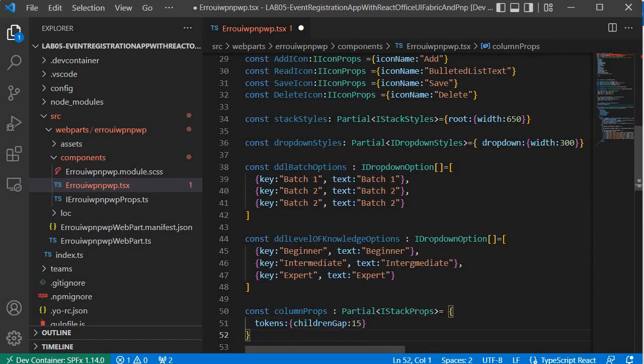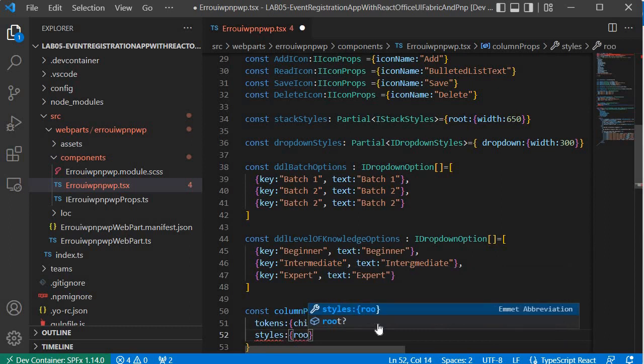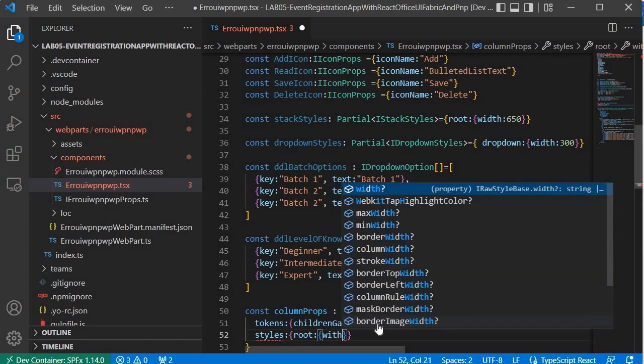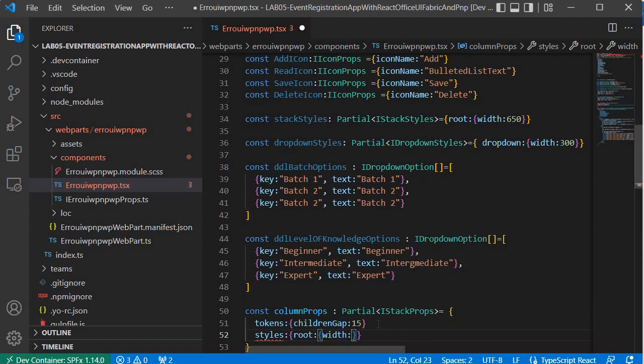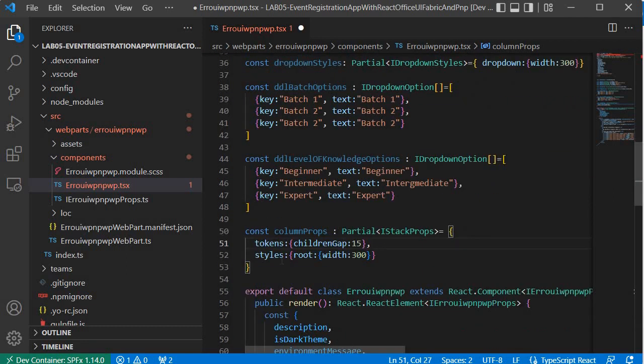Once that is done, there is another property we have to mention, the styles property, and the styles property contains another property called root, and within the root there is another property called width, where I need to specify it should be 300 pixels. So I will mention that width is 300. Here we are missing the comma, that's the reason we are getting an error over here. Now it is fixed.